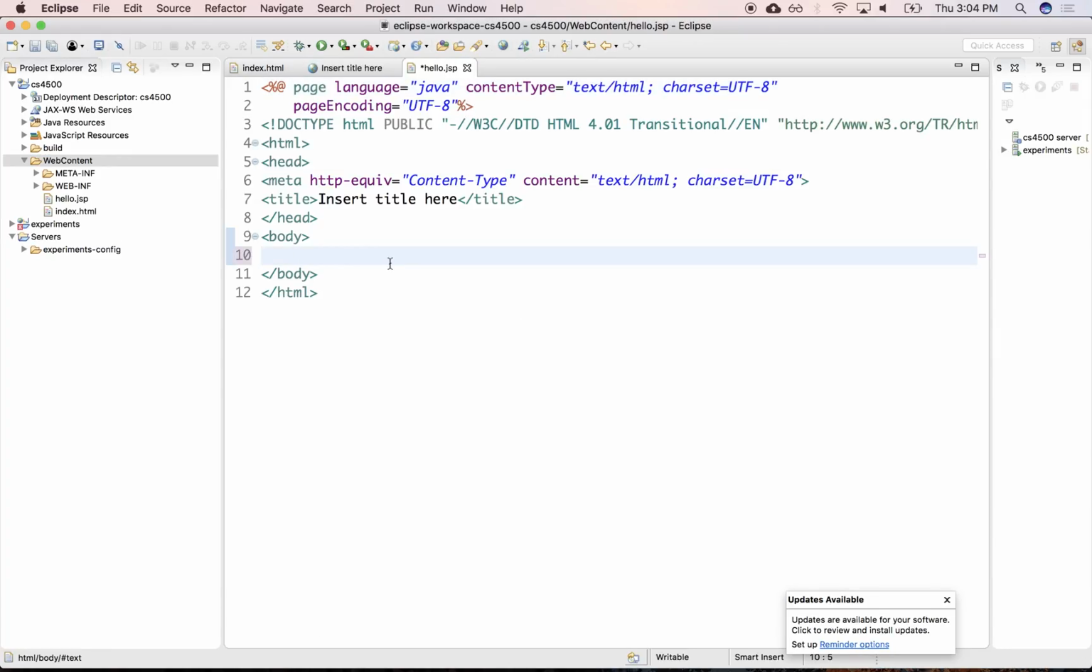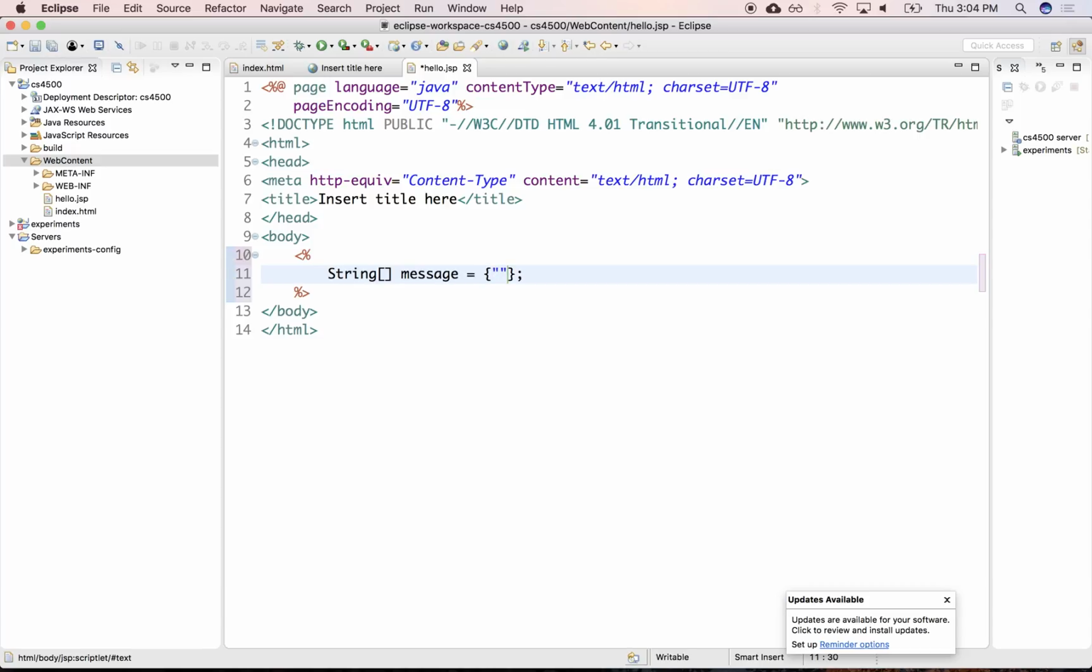Being able to render dynamic content. You have just dynamic strings. Message 1, message 2, and then you can just iterate over it dynamically.